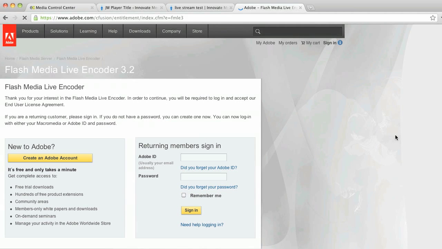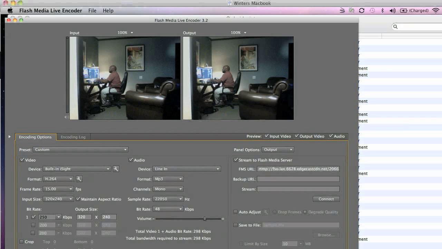And I've already got the encoder downloaded and set up on another machine here. I'm going to jump over to that machine. This is actually just my MacBook with the built-in camera.